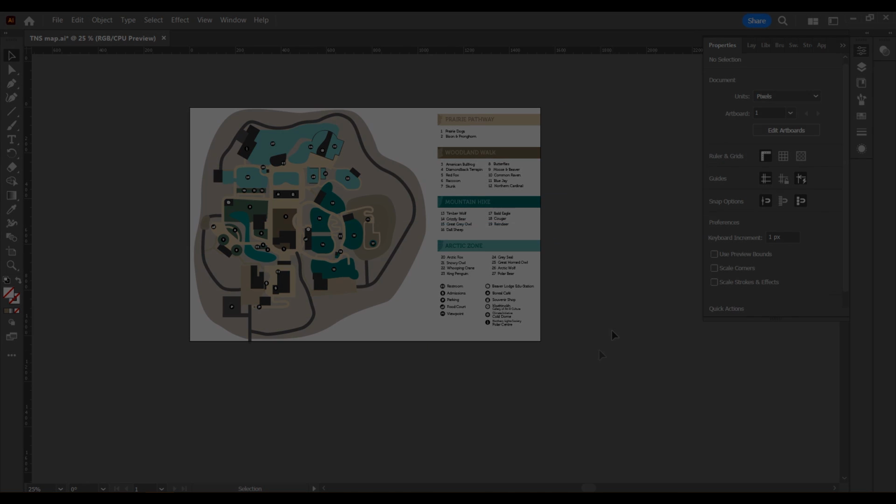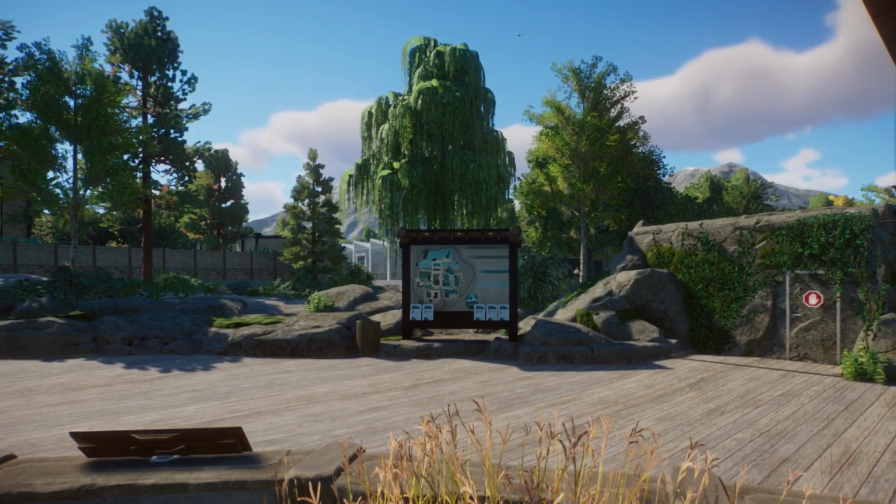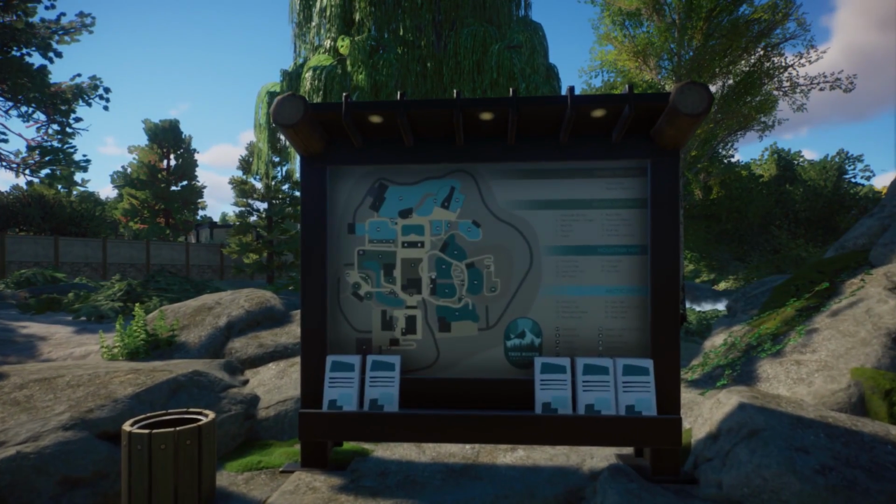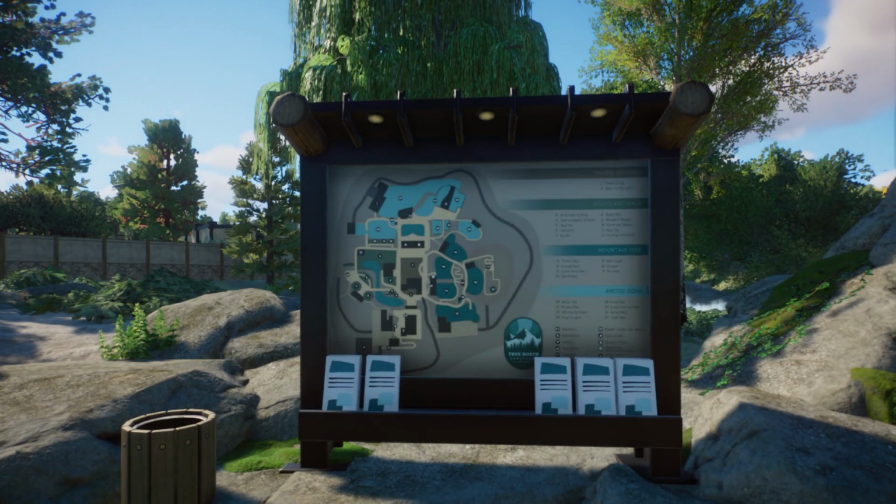And just like that, we have a completed map. Here it is in the zoo on one of the map stations, some pamphlets guests can take with them at the bottom.